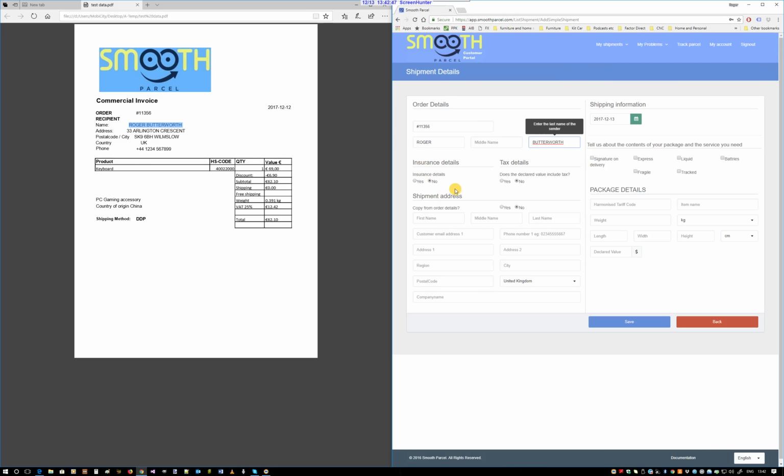Next I have to decide, do I want to insure the shipment or not? In this case I'm not going to do that, so I'll leave the default no. And I need to tell the system if the value that I'm going to declare already includes tax or if it excludes the tax that's payable on any import. Here it's no, so I'll leave the default. Next I'm going to select yes here to copy this name over. No point in typing it twice.